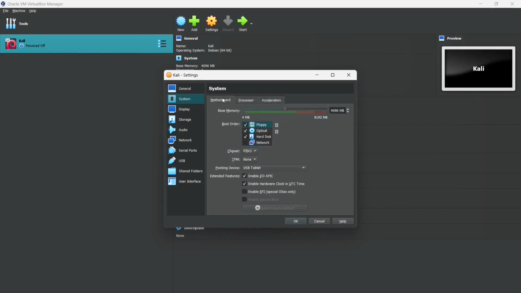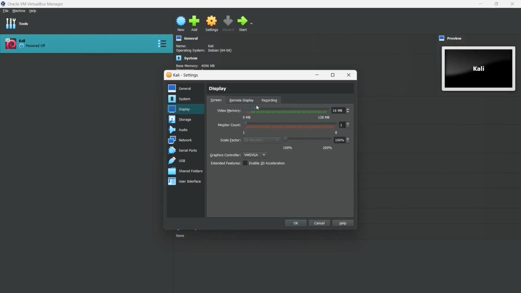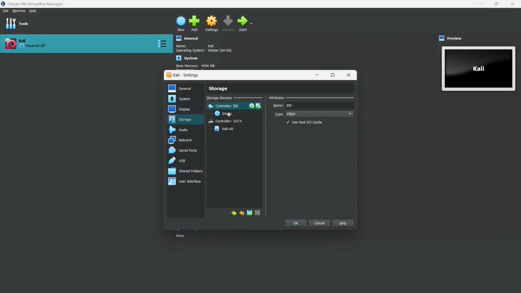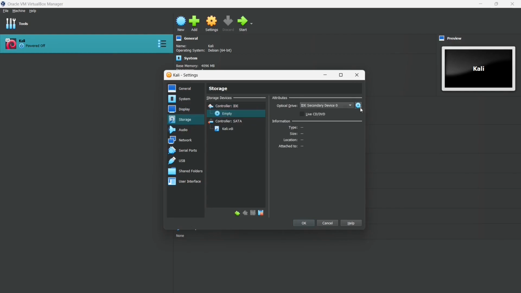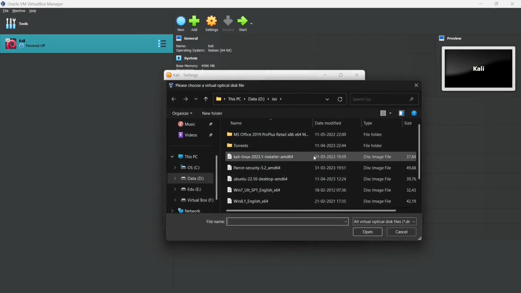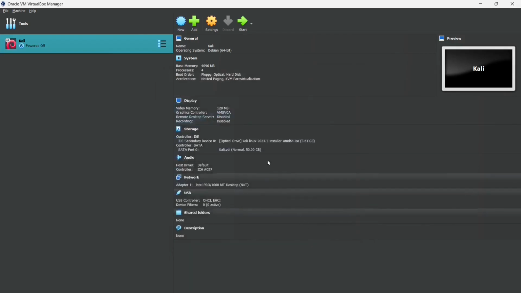Okay, it's alright. Display. Here I'm going to change video memory to 128 MB. That's the full capacity, and you can only have 128 MB. You cannot give more than that. Go to storage and click on empty, and here select this one and choose a disk file. Now you need to choose where your Kali Linux ISO is. My ISO is here, and I'm going to click on this and open. Okay, click on OK.